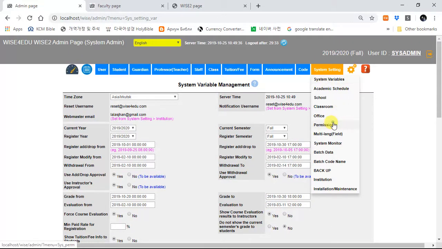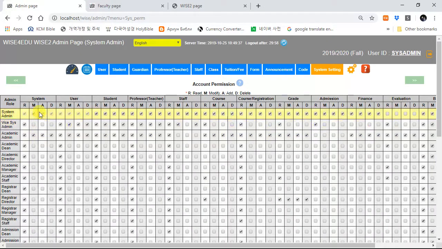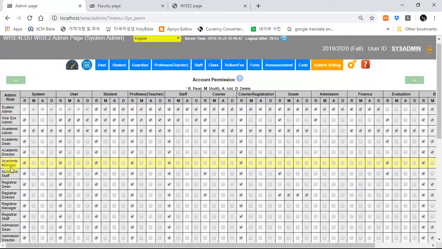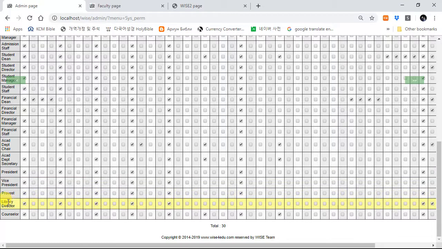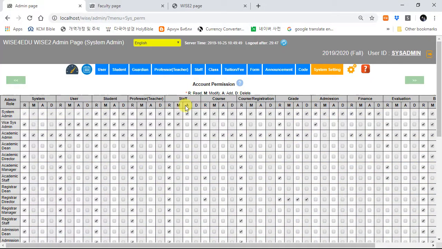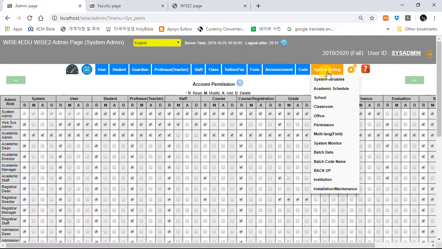Another thing is the permission control. So it shows all the system roles, like a system admin, acadadmin, and there are financial admins, like a president and librarians. Then there is a list of modules: system user and course and grade and evaluation and everything. So you can define their access permission: read, modify, add, delete. Okay, by this. Okay, so our system is highly secure.